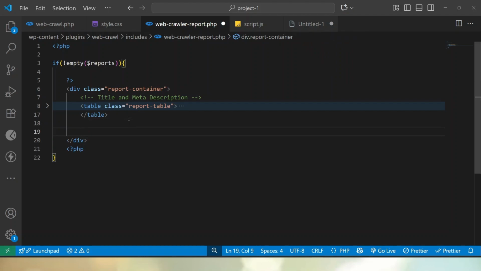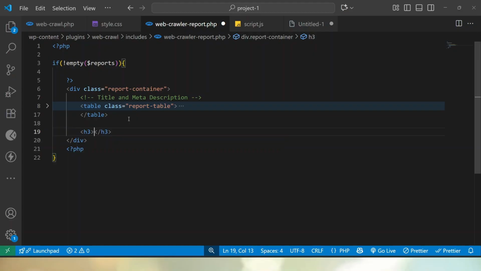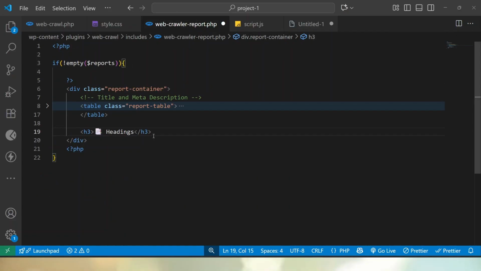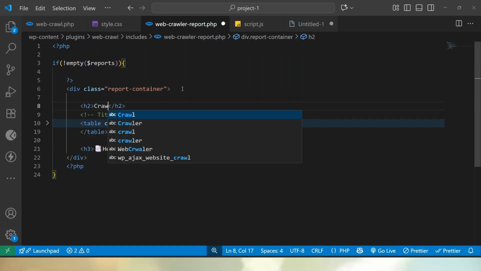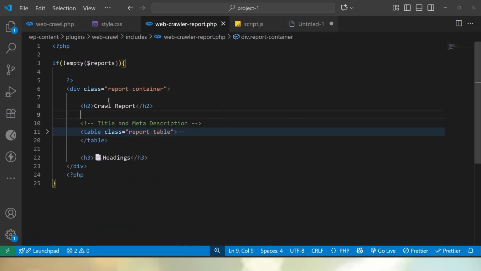Now then after, let's create our heading tags. So I will add an h3 tag and say headings. If I go to our icon library, let's include this icon. I will copy and put here. And one more thing inside this report container, let's add an h2 tag and I will say crawl report. And also from these icons, let's copy and put here.